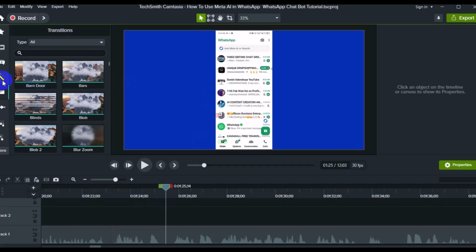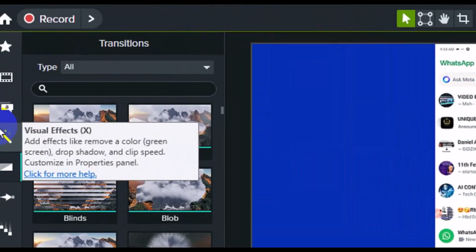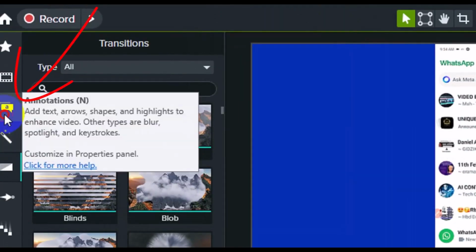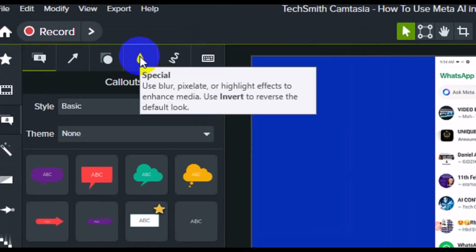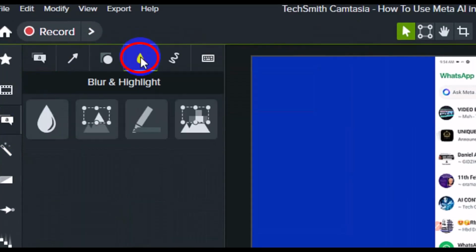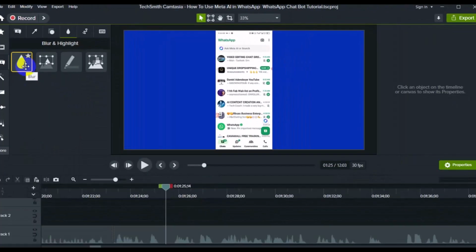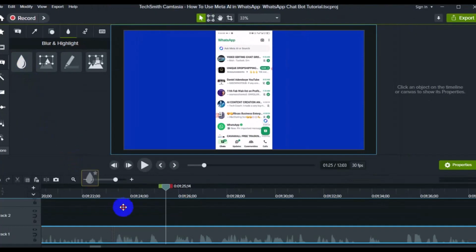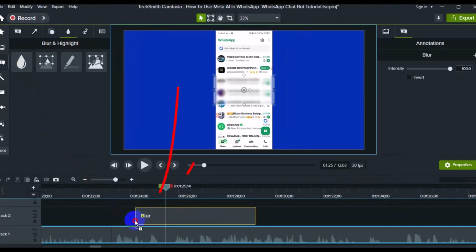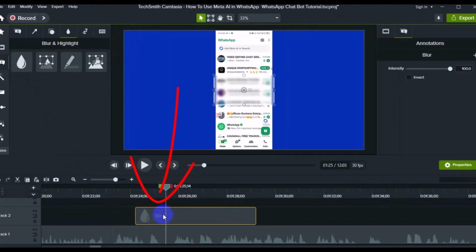What we will need to do is to head over to our toolbar in Camtasia. You have to head over to annotations, or you press the letter N on your keyboard, and from annotations you navigate to special. Then from special right here you have your blur. Then we want to make sure we drag the blur to the timeline right here. Now, having dragged the blur, we need to adjust the blur element on the screen of this video. I want just part of this to be covered up, and I will use my arrow key on my PC just to move it a little bit.